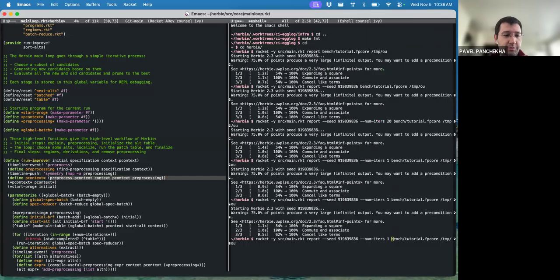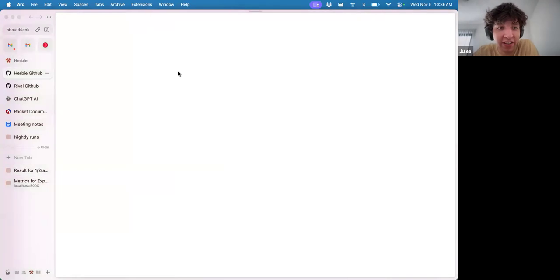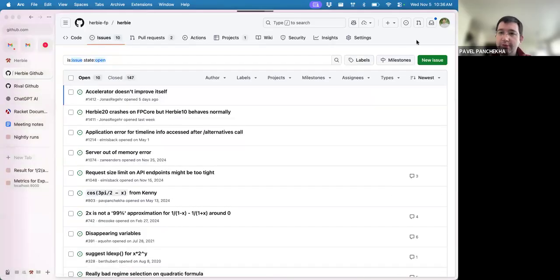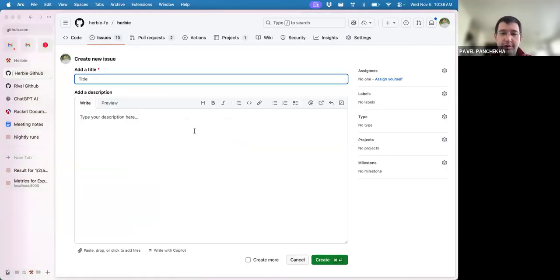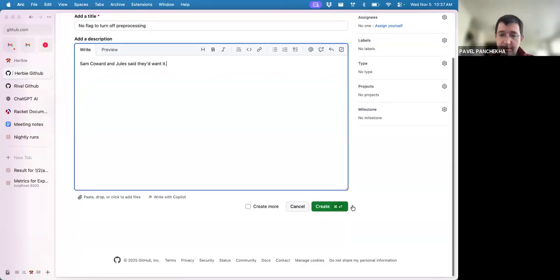I was going to tell you that you could turn pre-processing off, but it looks like you can't. I'll add a flag so that you can turn it off. I don't think you necessarily want to, but we generally like to turn it off for our evaluation. Let's just go here and say issues, new issue, no flag to turn off pre-processing. And can regime inference be turned off? Yes. Okay.